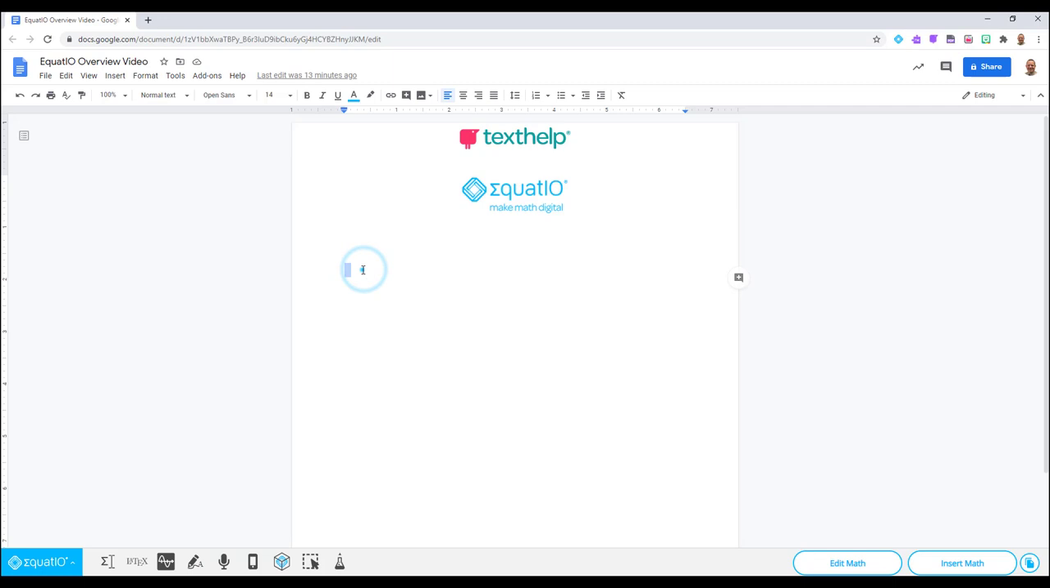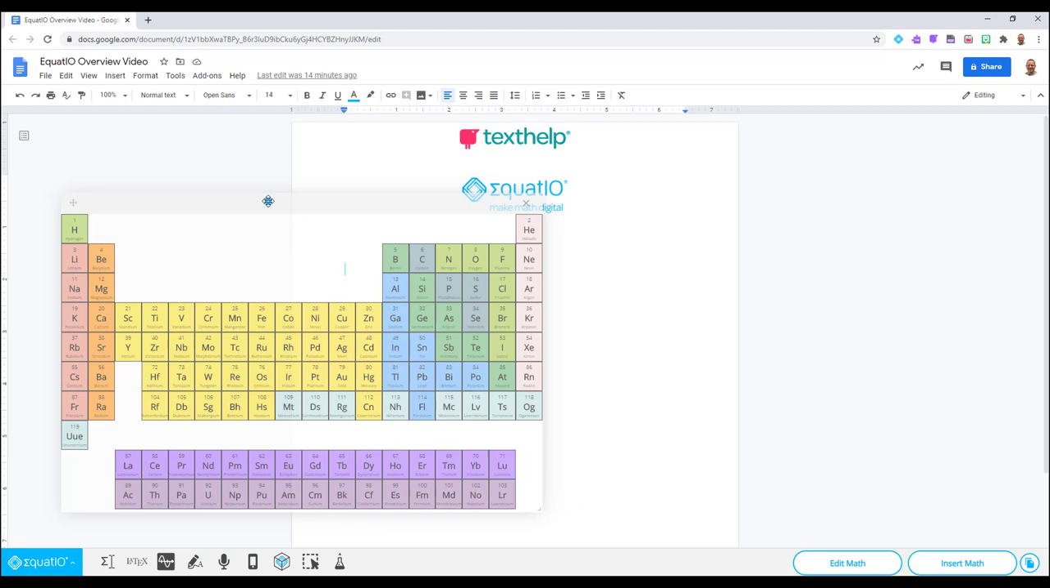The final button on our toolbar is our STEM tools. The first button provides access to our periodic table. Clicking on the toolbar at the very top of the table provides the user access to drag the table around your screen or even minimizing it if need be.